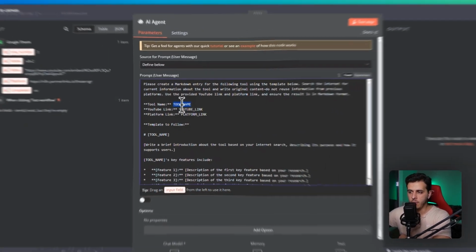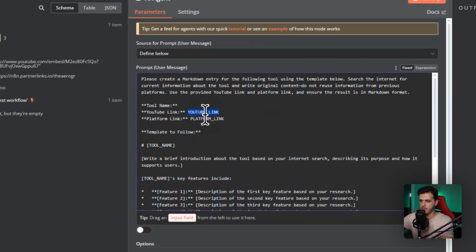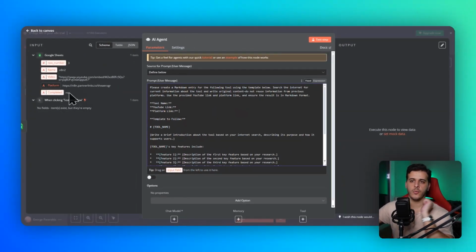So here where it says tool name, YouTube link, platform link, we're going to get these values. In order to have these values visible here as a preview, you need to have run the previous step. So I highly suggest that you run one check for each step before you do the next steps, because this will be very useful to you.